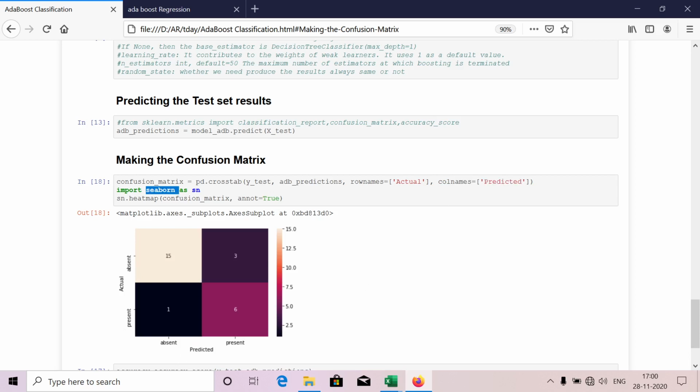Okay, here import seaborn as sns, heatmap. I am just passing this confusion matrix. Annotation true. I want to display it in different colors so that we can see this.